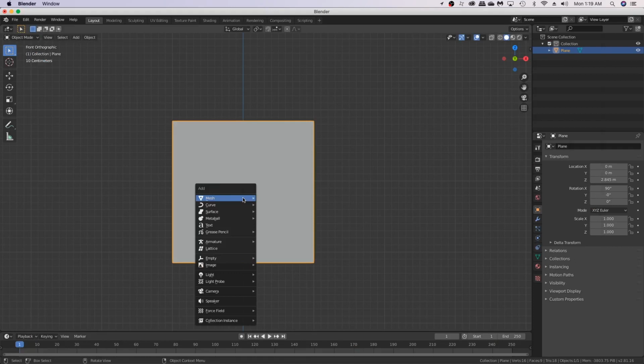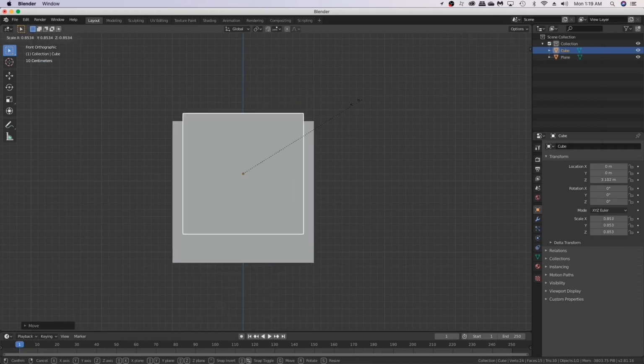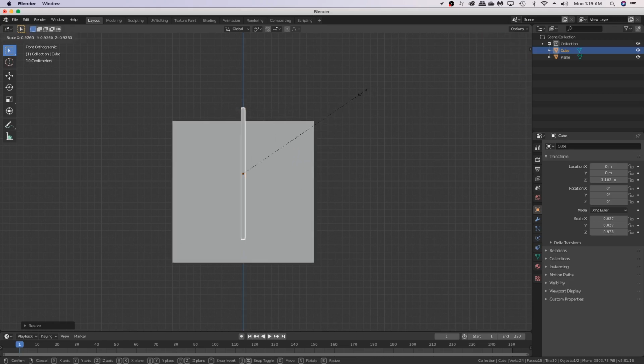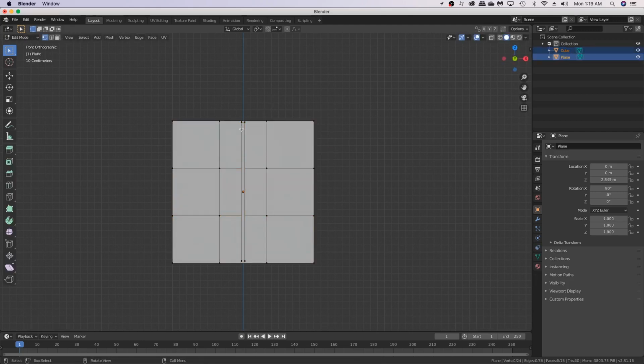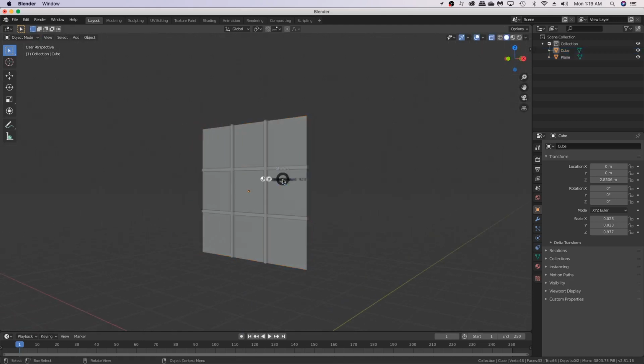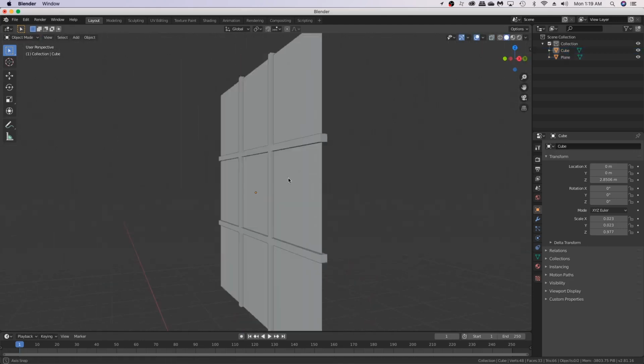Now let's actually create those bars. Just create a cube and scale it on the Z until you get it right. And check this out. If you select both of them and then tab into edit mode, you can see exactly where you need to put these bars, because we're basically going to be UV unwrapping the window. I'm just duplicating and rotating them. And cool, that's pretty much the window setup.